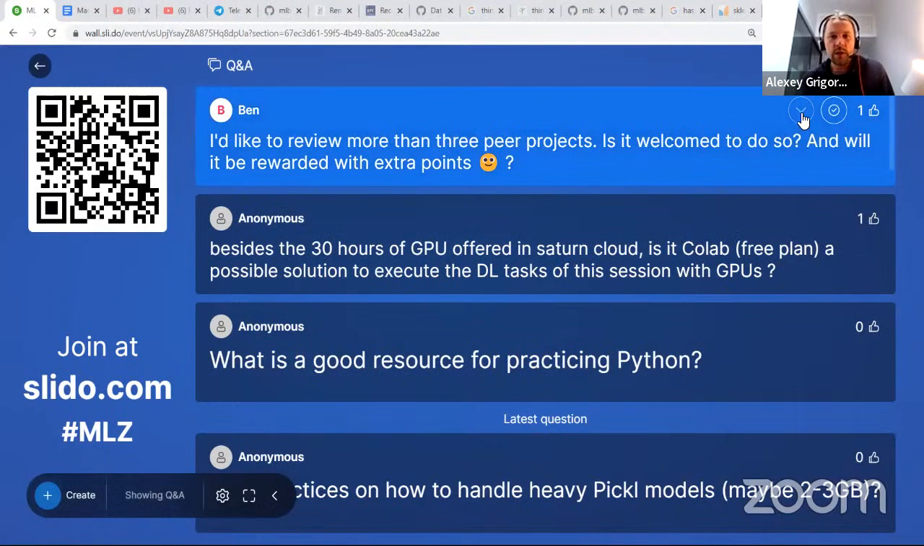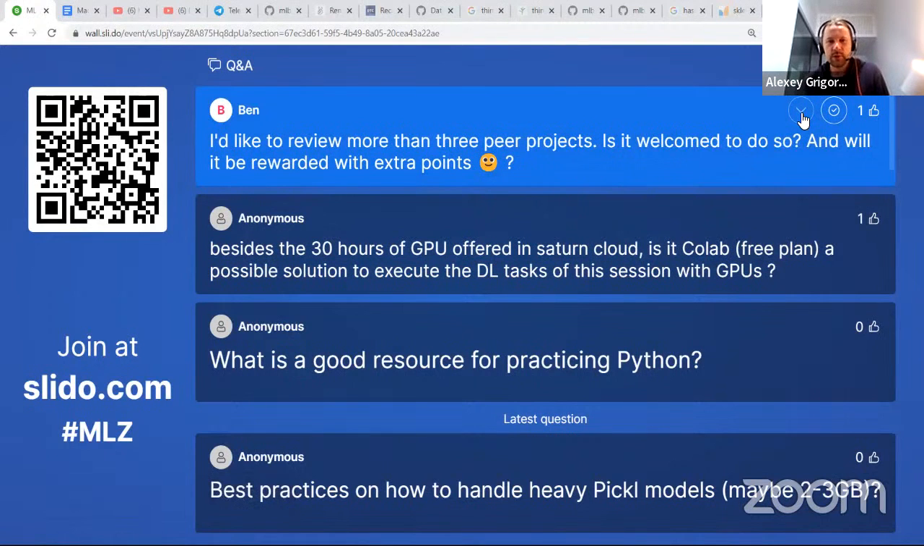I'd like to review more than 3 projects. Is it welcomed? And will it be rewarded with extra points? You're more than welcome to do this, and your peers will appreciate it. But we cap the number of points you will get at 3 projects. I think we have 3 points per project, so you will get 9 points for evaluating the projects, but you will not get 12 points. So it's more than welcome. You will learn a lot by doing this, but you will not get extra points.